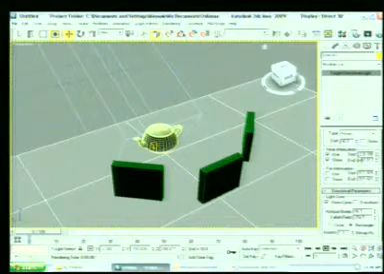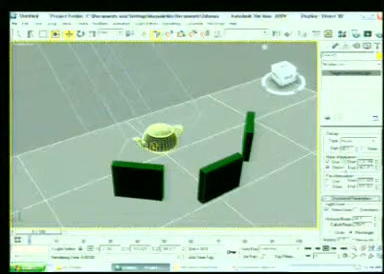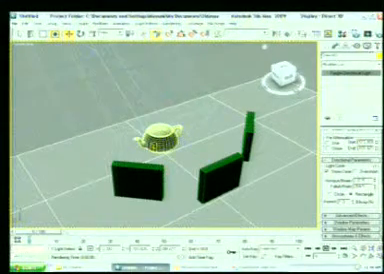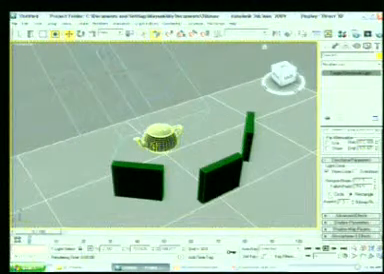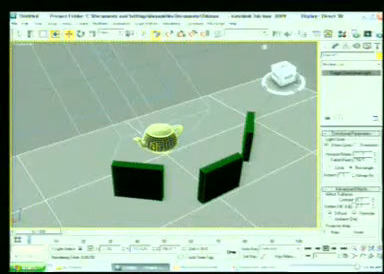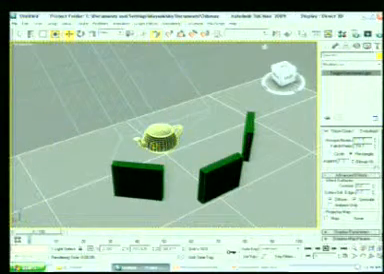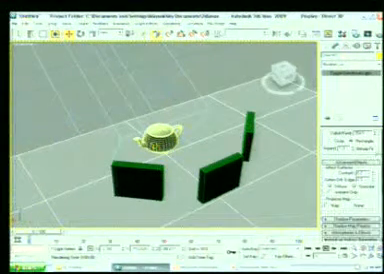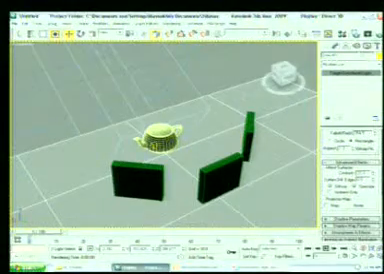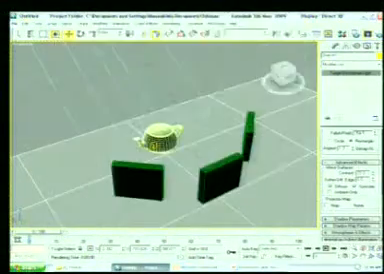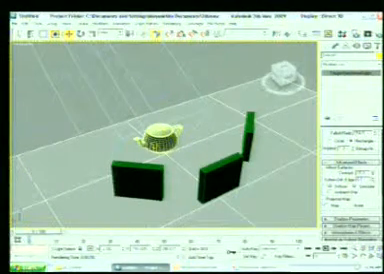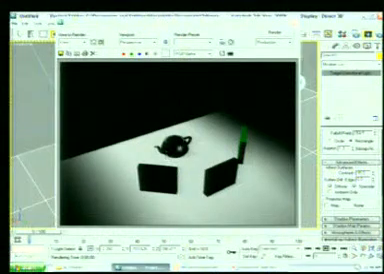Same as spotlight, we have the near attenuation and far attenuation, direct parameters, hot spot, fall off. Here we have the rectangular and circle. Here we have the advanced effect. This we can control the contrast of the light. See here.